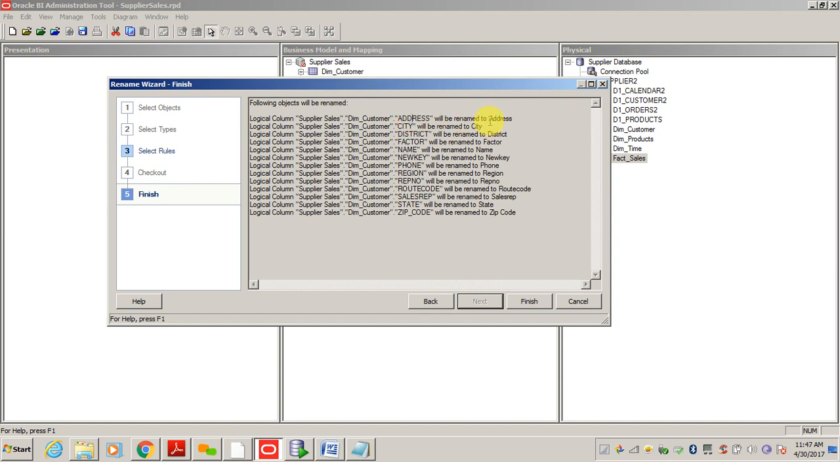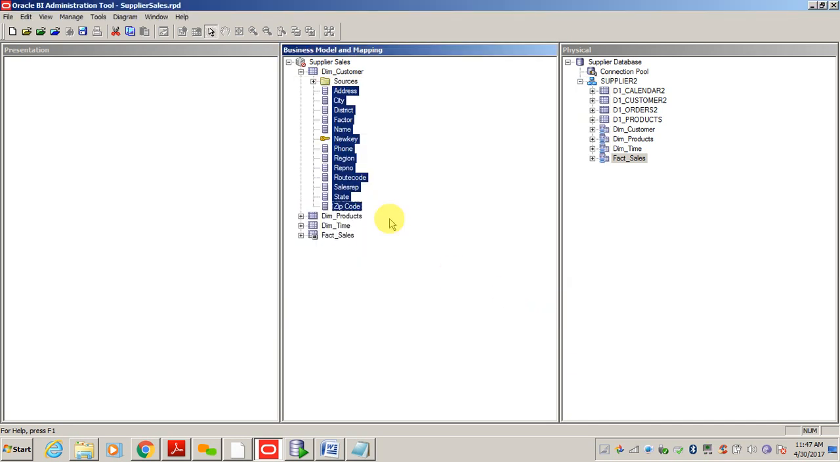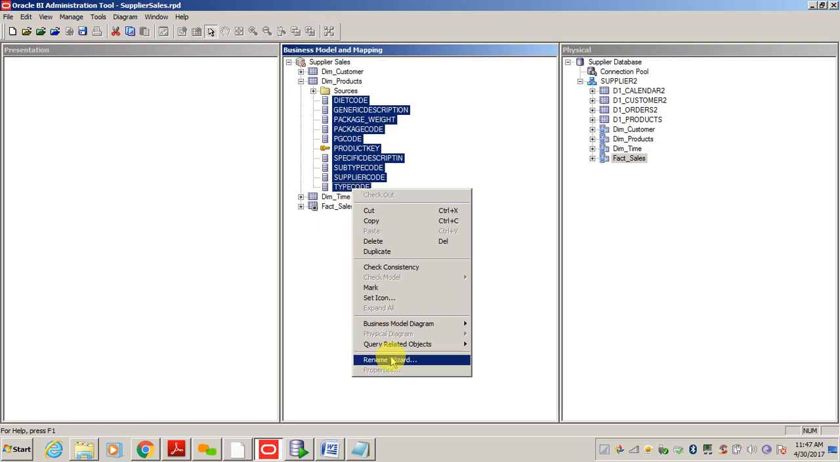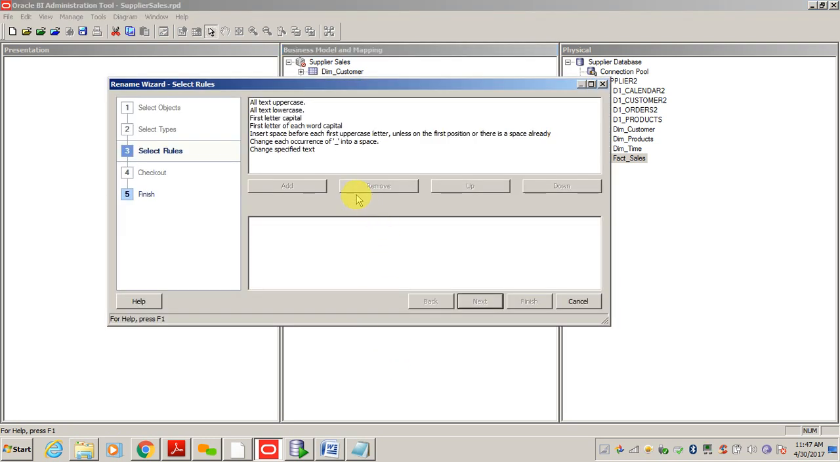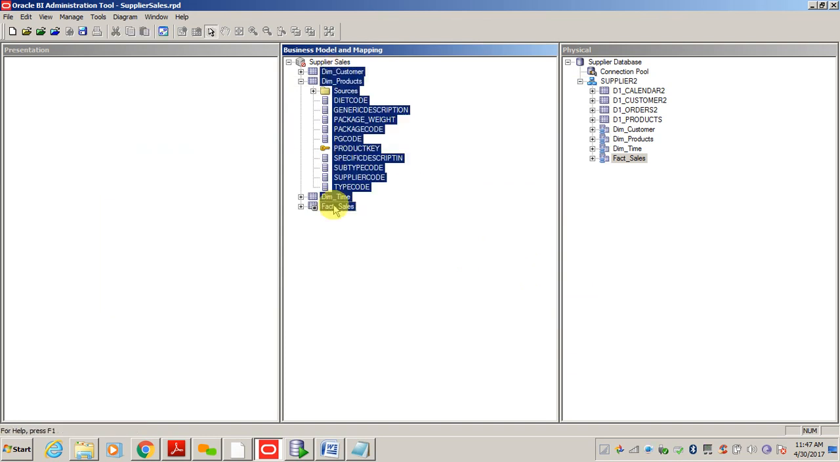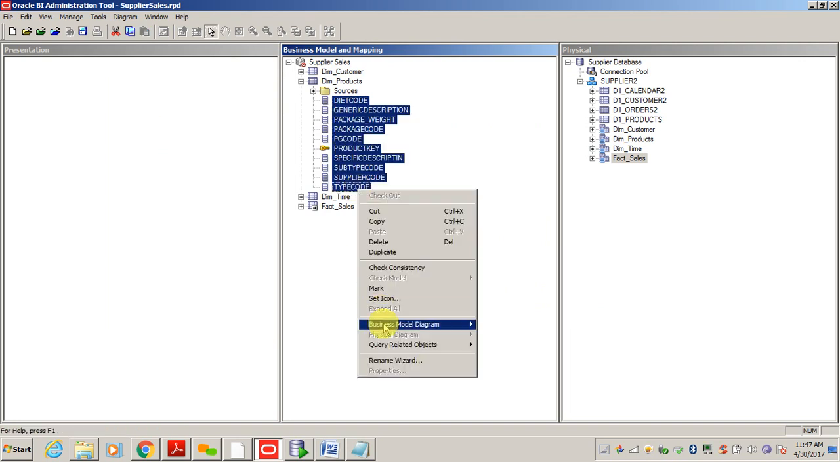Address will be renamed as Address, City, init caps basically. Okay, this looks good, right, for the users. And similarly type code, we will change it once for all. Control shift both will work.